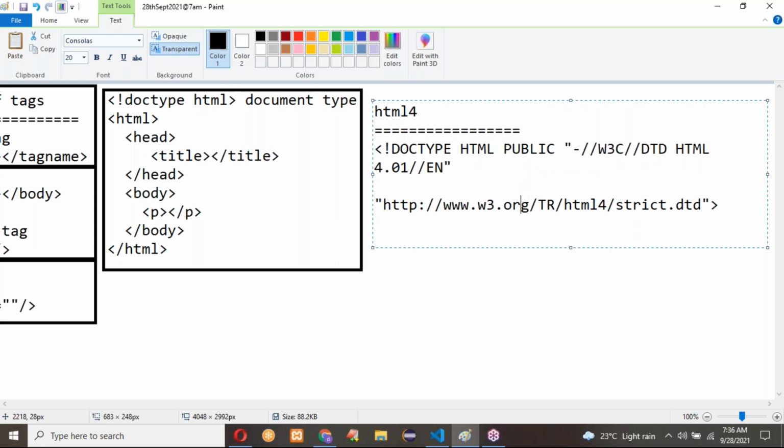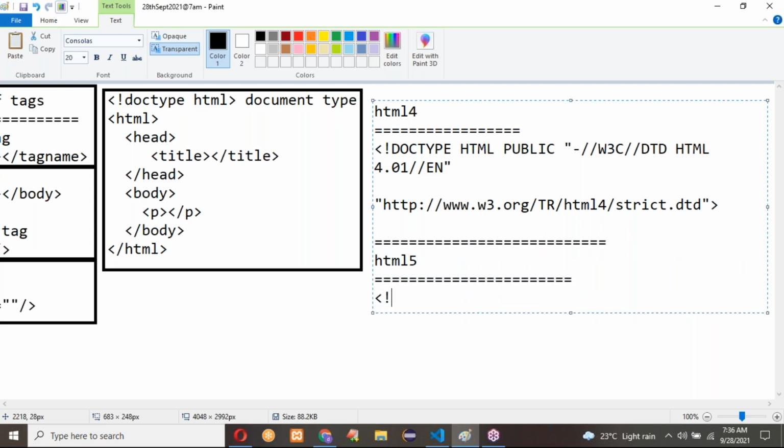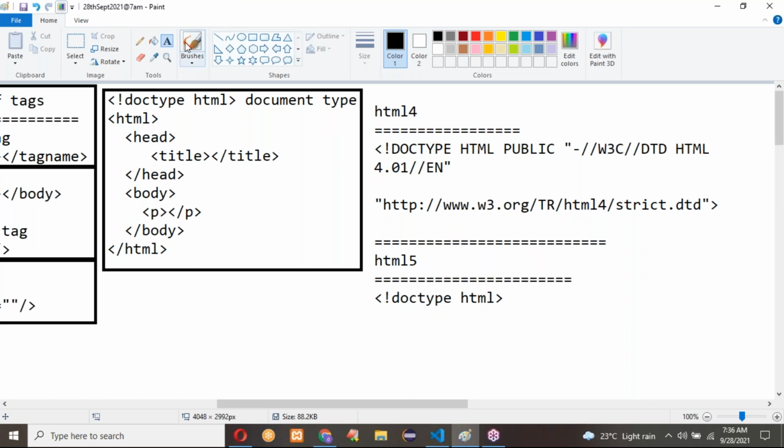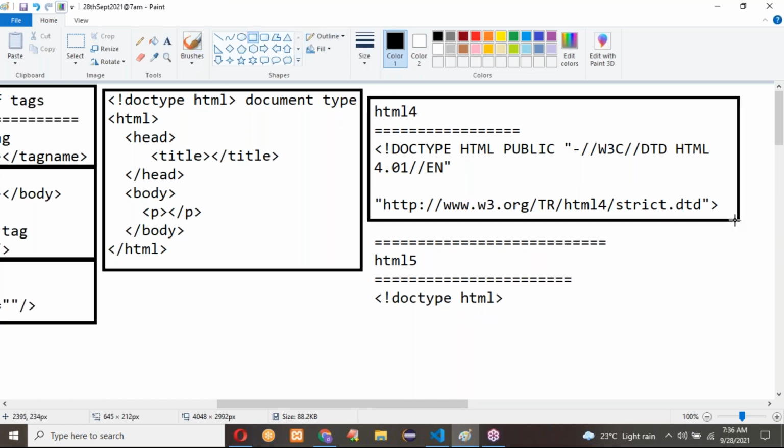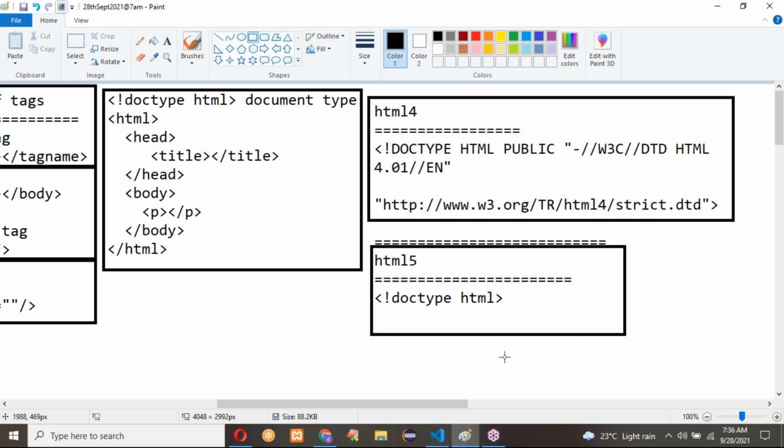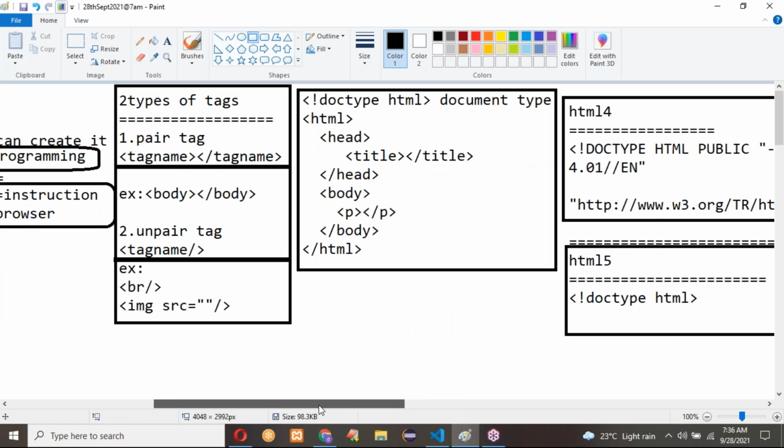Under HTML4, we usually write like this. From HTML5 onwards, we use the HTML5 doc type. Just we write doc type HTML. By that we can write our doc type. So I'm writing the document type of HTML. That application we can write like this: doc type HTML. So now I can write the HTML doc type like this.